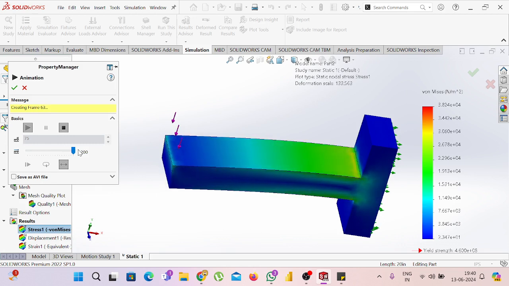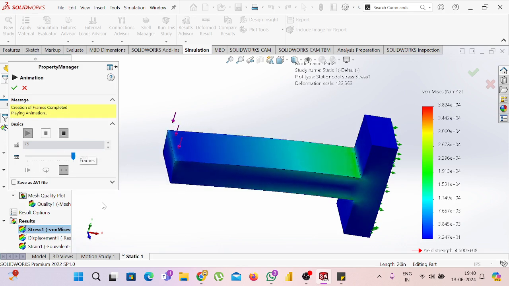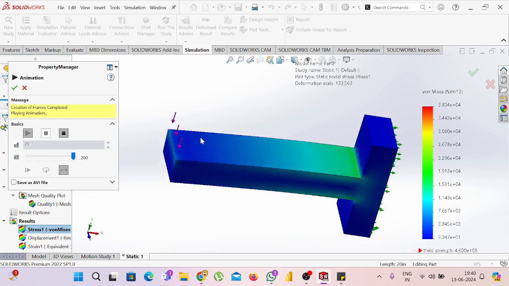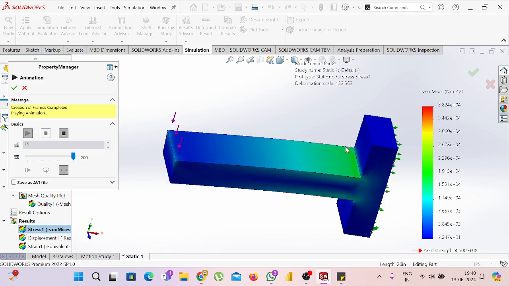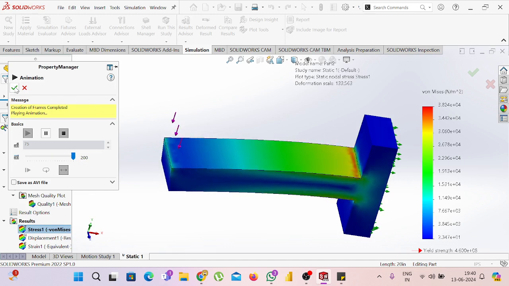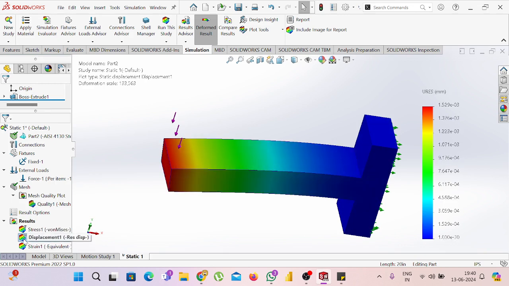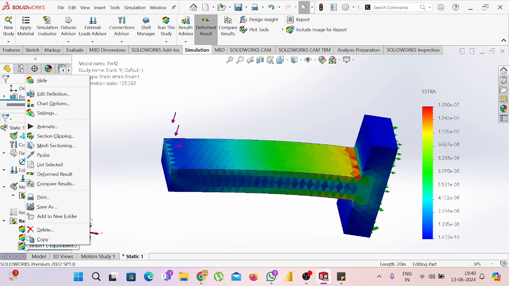Right, can you observe this one? See the process, whenever the load has been applied it will slowly come to the deviation. The maximum stress and maximum strain will occur at this place. All the colors will be applied. Now we can see the displacement also. Right, this is the displacement and we can see the strain also. Right, for strain the deformation can also occur.